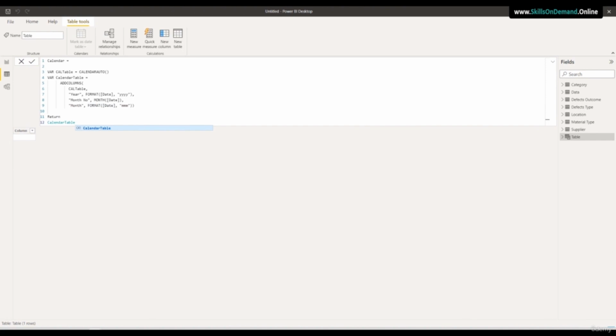Here we have added two variable names, cal table and calendar table. You can add any name as variable name. You need to add it without a space in between. In cal table variable name, we are using the CALENDARAUTO function. CALENDARAUTO function returns a table with a single column named date that contains a contiguous set of dates. The range of dates is calculated automatically based on the data in the model.